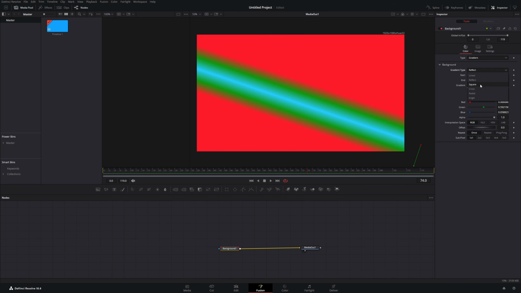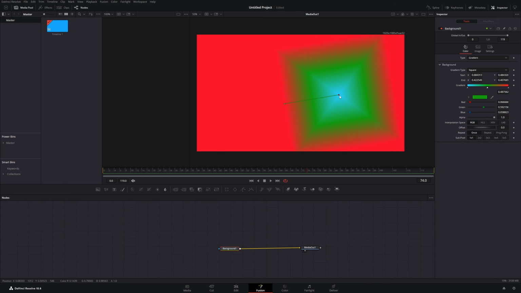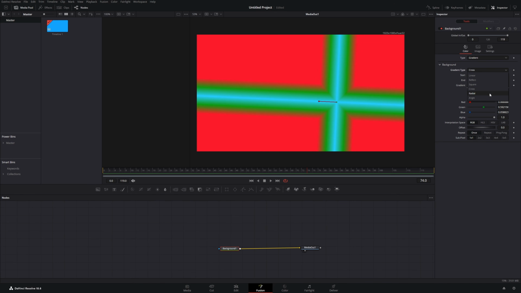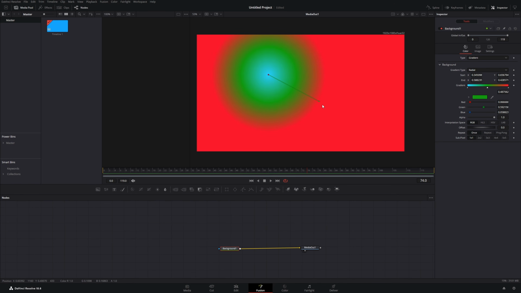Now let's select the next one, which is square. Let's drag this into the middle again. And it does as it says, it creates a square. Then there's a cross, which creates a cross. Radial, which creates a circle. I use this a lot. And there is angle, which is quite interesting because the colors are mapped around this point in the middle, and at the end there's a hard cut.